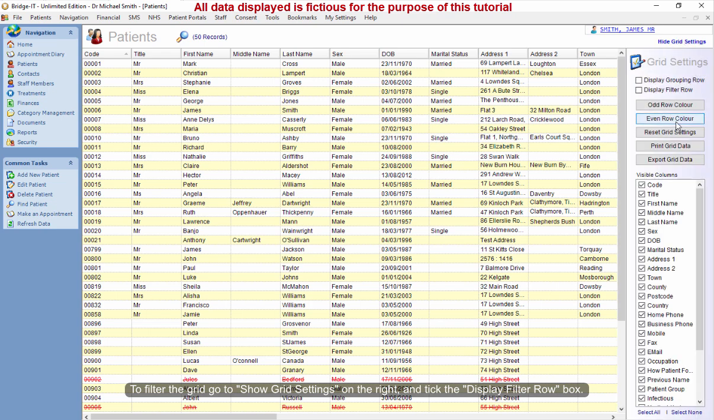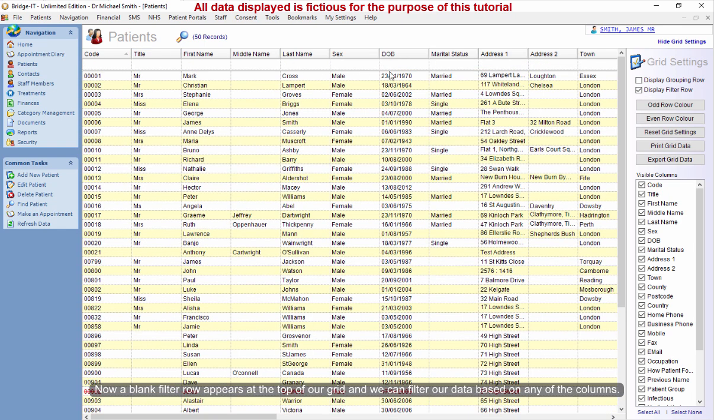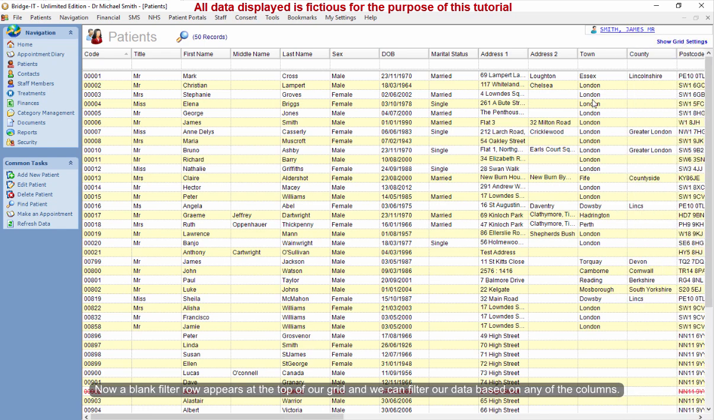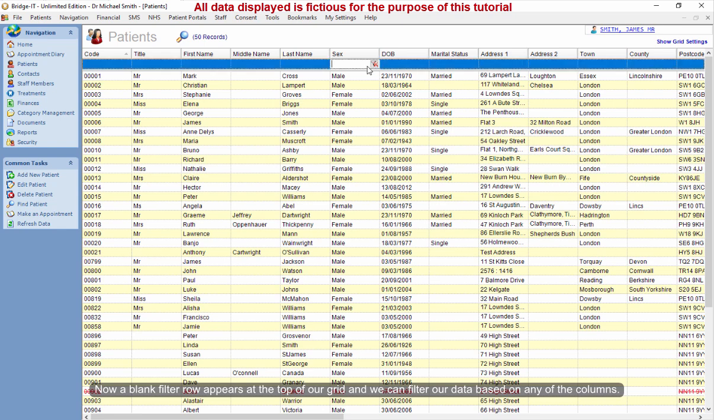And notice I have a filter row that I can tick. If I display the filter row, that brings in this blank row at the top of the screen. Using the filter row, I can very quickly filter based on any of these fields. So let's say, for example, I want to just see all of the women that are at the clinic.